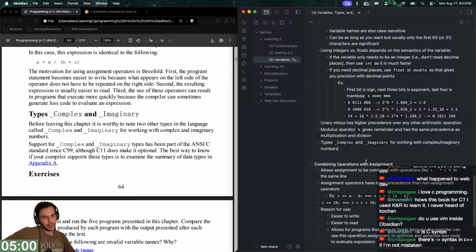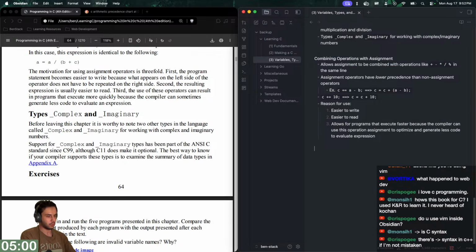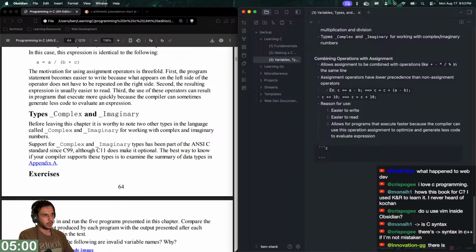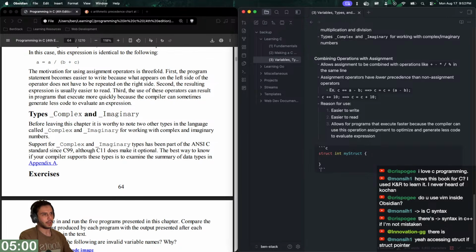Okay, so let me jump ahead a little bit and show you an example. Isn't the arrow in C syntax for accessing parts of a struct? If you have a struct, I don't actually remember how to define a struct. Is it like struct, then my struct, and then you define the different fields, right? Accessing a struct field through a struct pointer. Yeah, something like that, if I remember correctly.